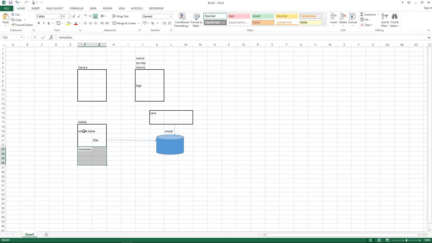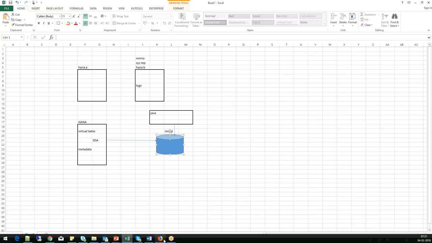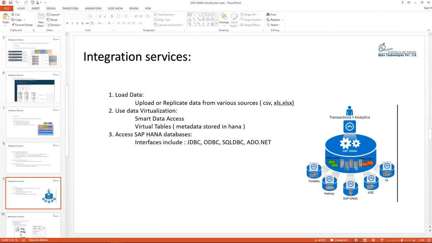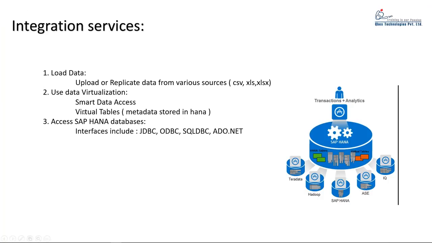So when you try to run a query on this virtual table, it leverages metadata and then reads the data virtually from the SQL Server database and then gives you the result. That is called Smart Data Access. Okay. So that is one of the integration services which we have in HANA. Okay, that's what I was referring to, virtual tables and Smart Data Access. That is called data virtualization.